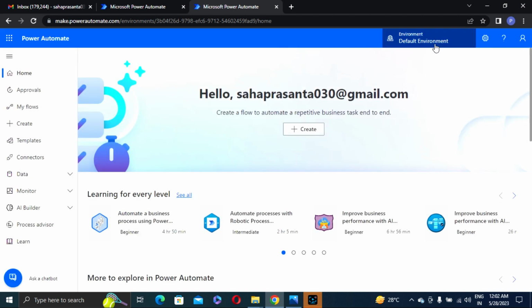Once I click on sign in, I am automatically logged in to the Power Automate platform. Since I have already provided the login credentials, it is directly getting into that particular platform, but for you it will be asking for your Microsoft login credentials. Just provide your login credentials and you will be redirected to this platform. Once you are in this platform, you have to create a flow. So you need to click on create.